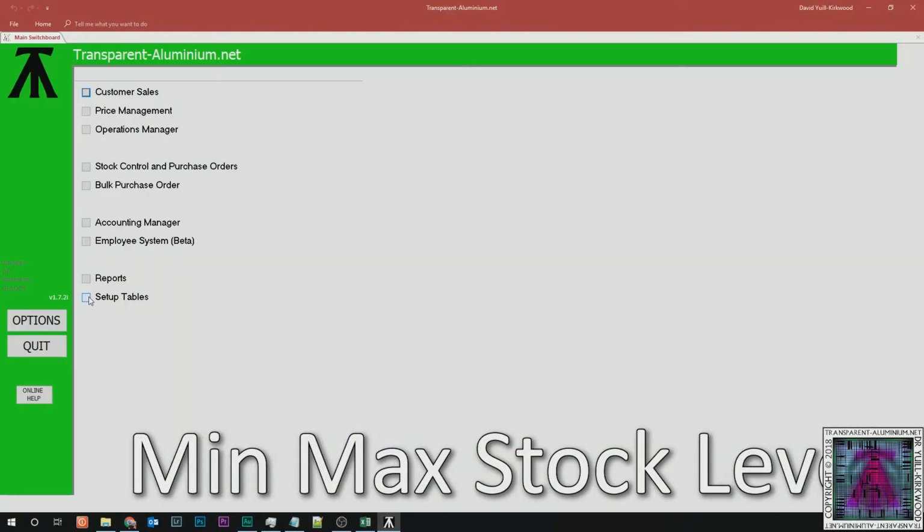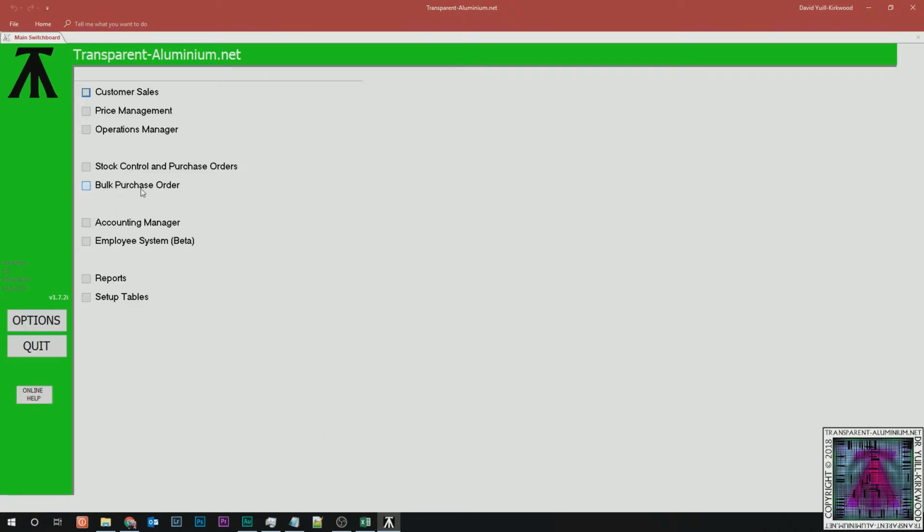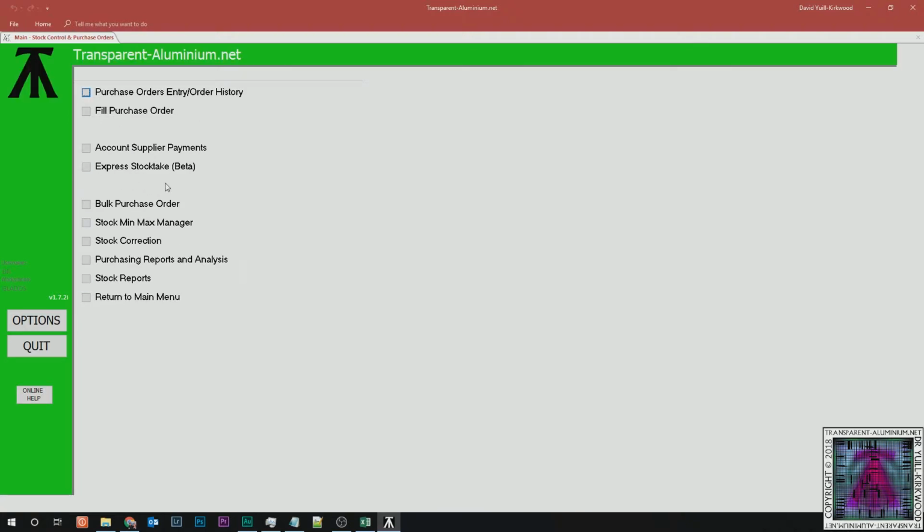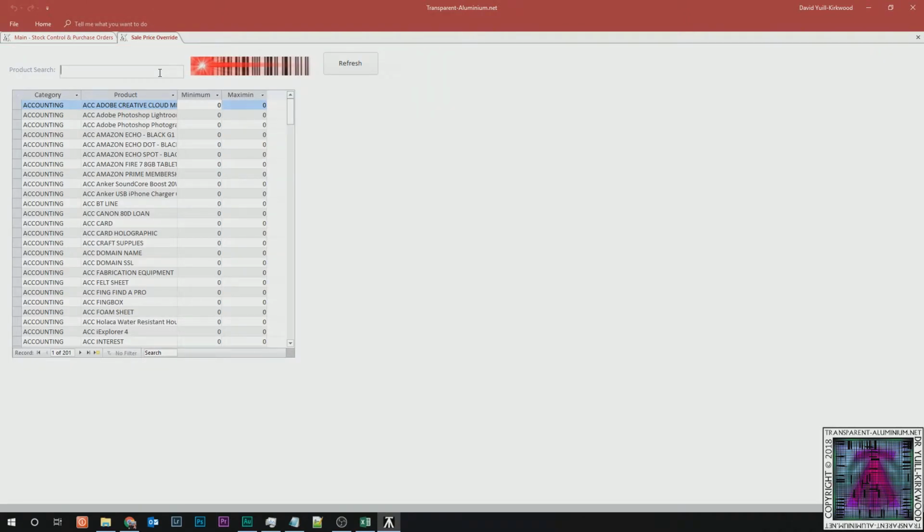Next up is the MidMax Manager, which is for the new updated automatic stock purchase system that we're coming to in a few minutes. For now, for the MidMax Manager, we want to go to Stock Control and Purchase Order, and then Stock MidMax Manager. This screen, similar to the previous one, lets you scan for a product by barcode, or you can search for it.